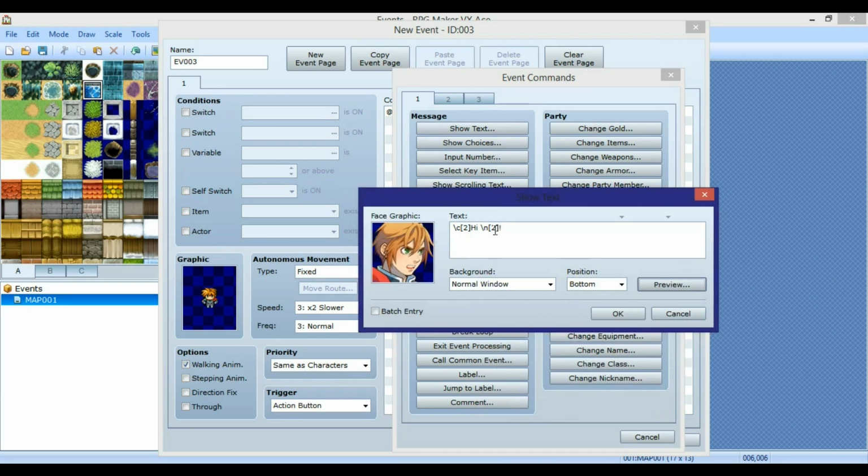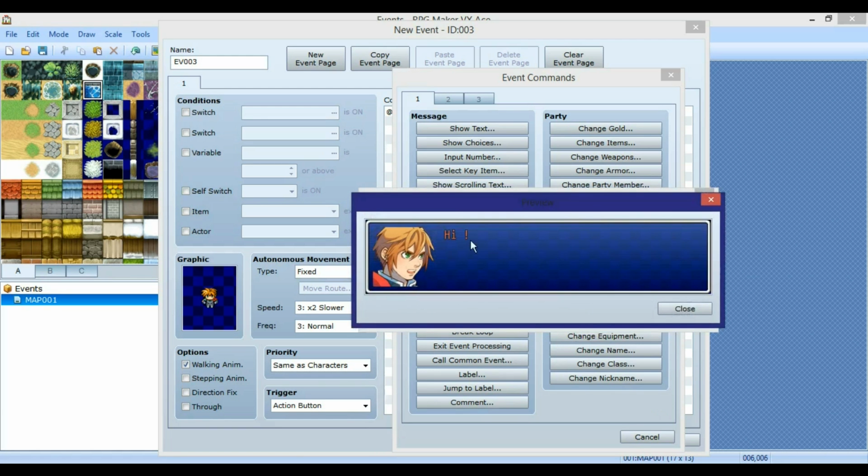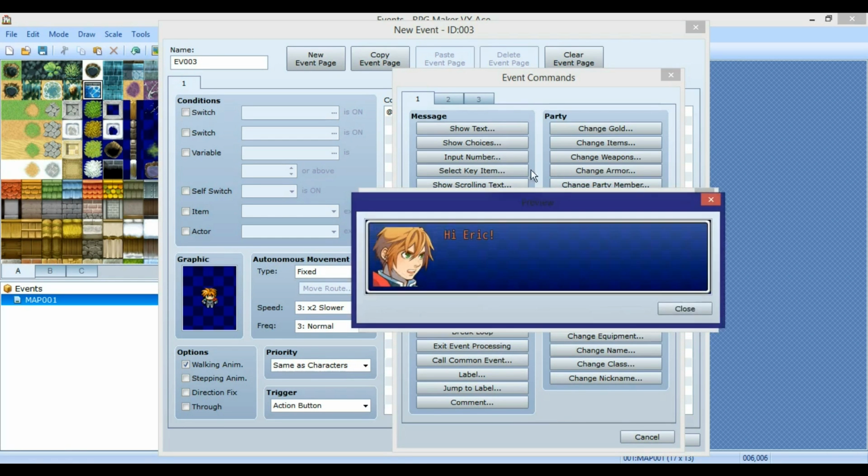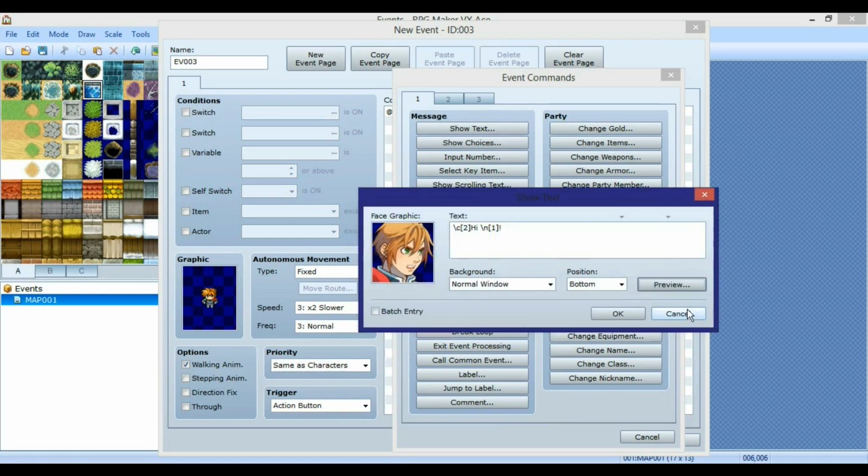These are just the different characters that are already preset. But if you go to one that doesn't exist, and preview that, it'll just say hi and then just a blank spot. So if you want him to say hi and then your name, there you are.